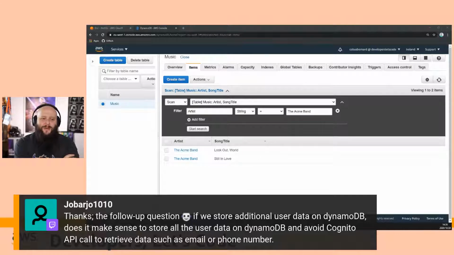Unfortunately, the answer here is it depends. The reason that I say it depends is that, remember, Cognito and DynamoDB are two different systems solving different needs. Cognito is a system that allows you to manage users and user pools, and takes care of things like, for example, resetting of passwords, sending a verification mail to confirm you've got it.